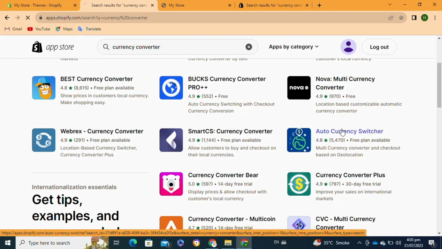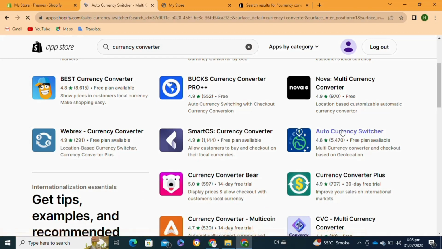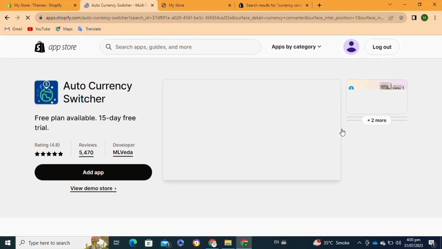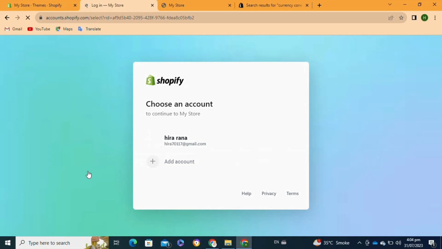Now you have to install this plugin onto your Shopify store. To install it, you have to simply click on it. Now here you have to click on the add app option. Once you click on it, now it will take you to this page where you have to choose your account to sign into your account.